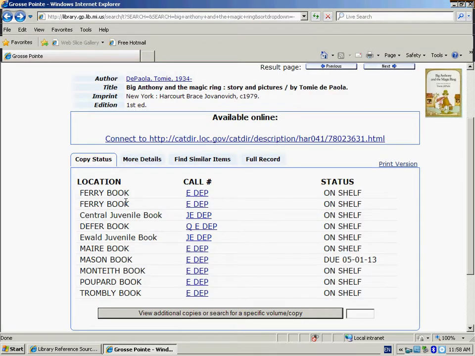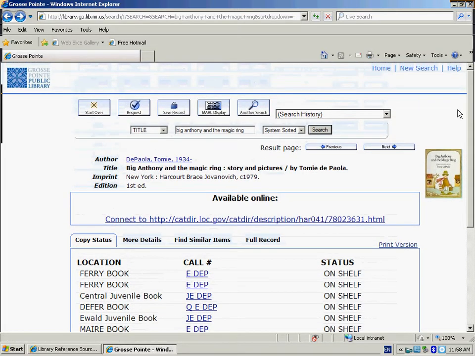Now, getting back to the more information you give, the less work you have to do later. Here's an example. I typed in the full title and it immediately brought me to this screen with all of this information on this particular book. I'm going to show you what happens when you only type in part of the title. I'm going to push my start over button right here.